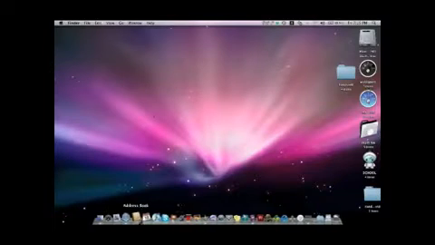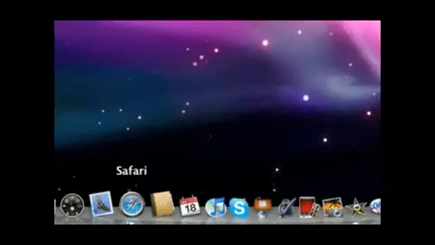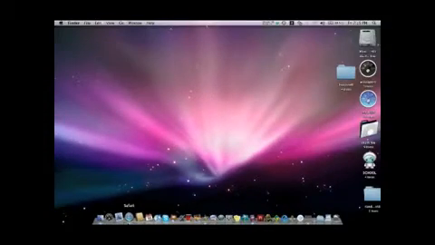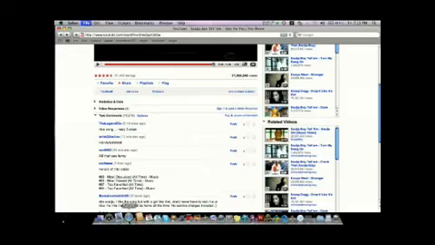Alright, so at first you want to open up any browser you have. In this case, I'll use Safari. You can also use Firefox, but this can only be done on a Mac, so yeah. Alright, so we're going to just click on it here, and we're going to open up a new window real quick.